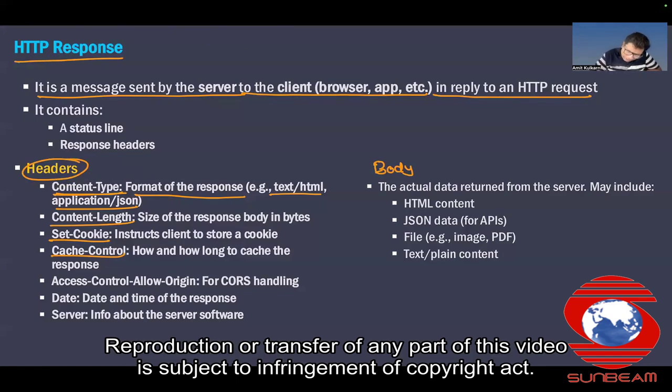The body contains the actual data returned from the server, which could be HTML content, a JSON file, text or plain content, whatever it is. So whatever you are demanding from the server will be sent back using the body here. Last time, as I said, the body contains some extra data or additional information. Here also the body contains additional information.